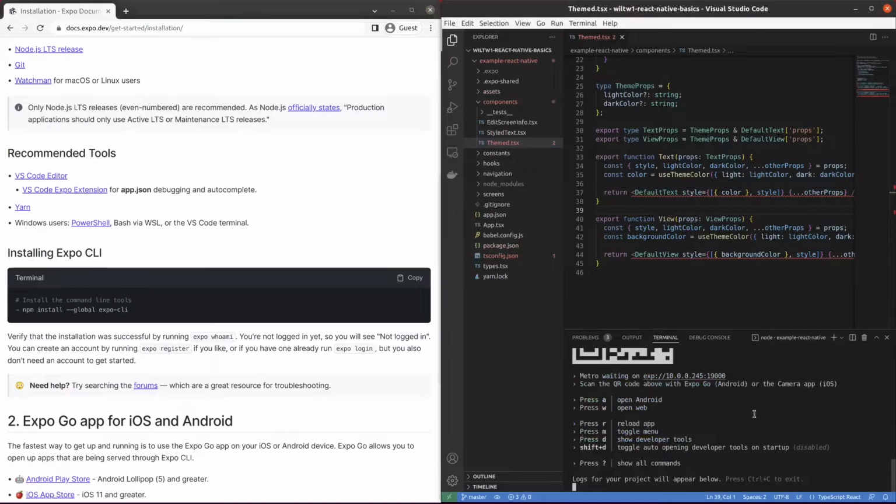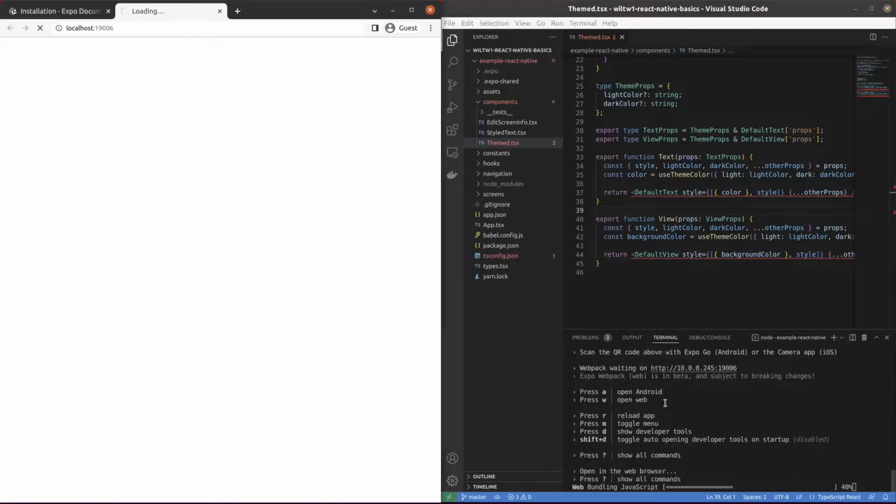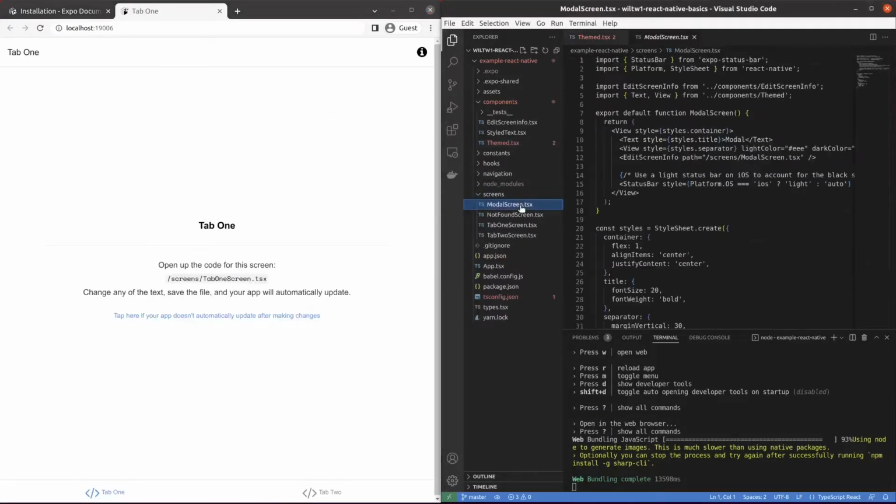And then I'm going to hit W to open the web, but you can open web or Android. And I guess if you're on iOS and you have Xcode set up, maybe it'll give you that option too. Either way, it's going to launch us a web app. And we can see this tab application that it comes with. Again, you can get in here and mess with the screens and the text on the screen. So we have tab 1, tab 2.